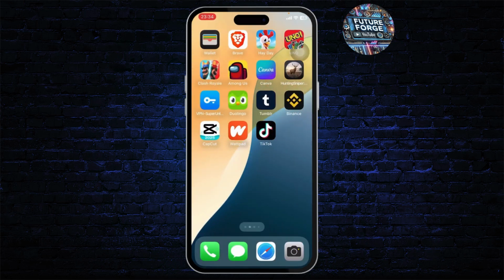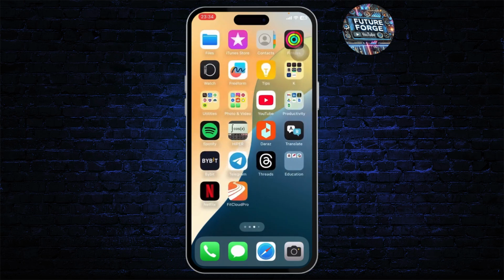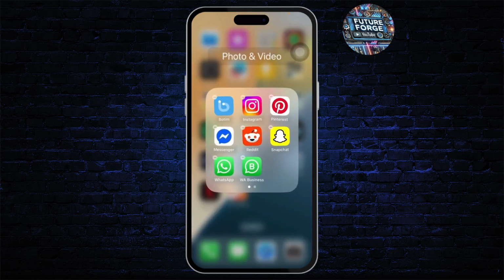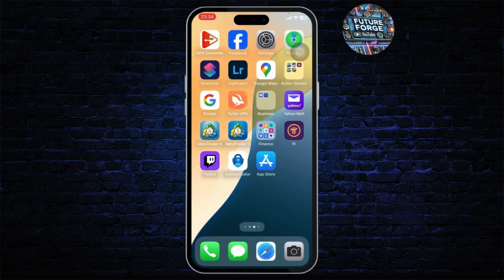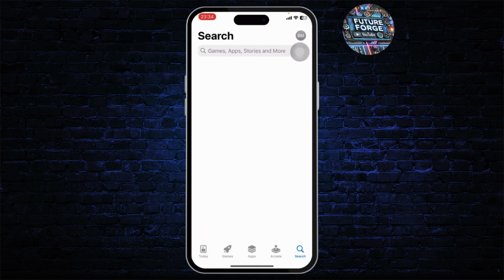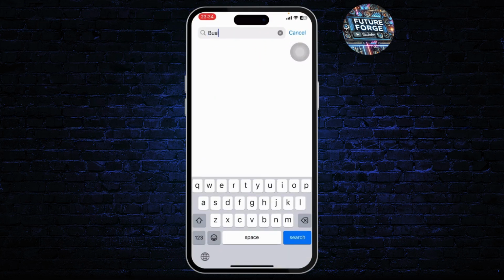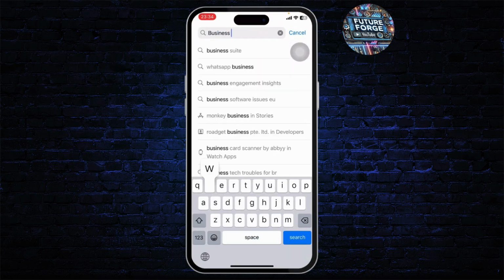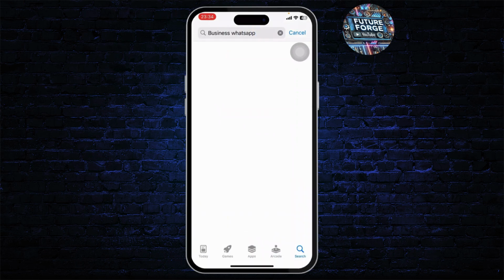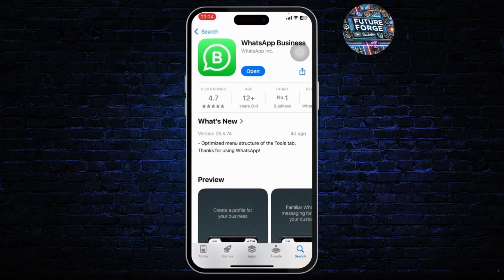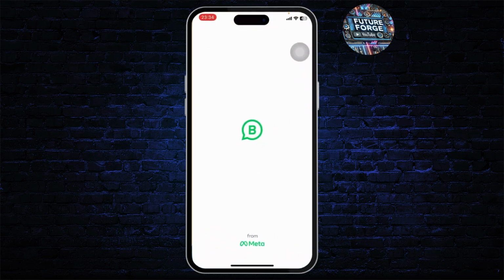For that, you will need another app called WhatsApp Business. So the app is this one right here. You can easily get it from your app store. Open up your app store, head over to the search bar, search for Business WhatsApp. And after you search for that, you should find the app right here. Just download the app and open it up.